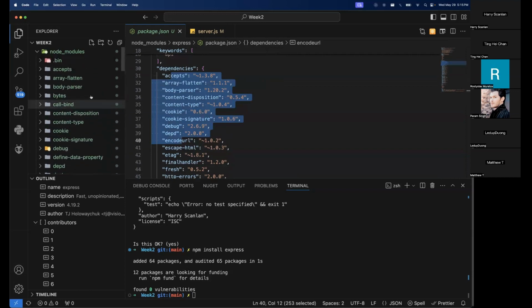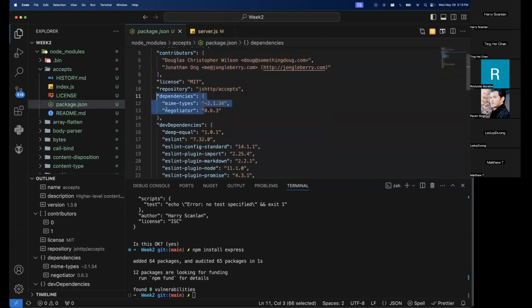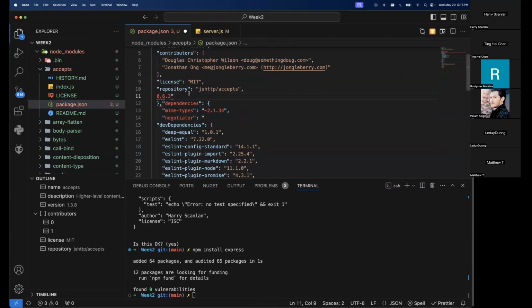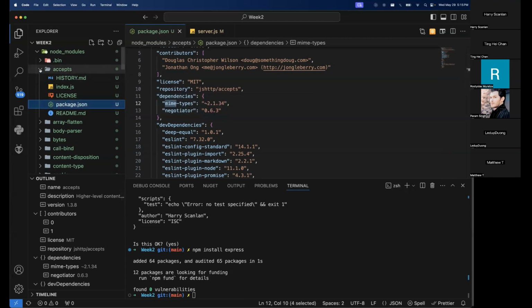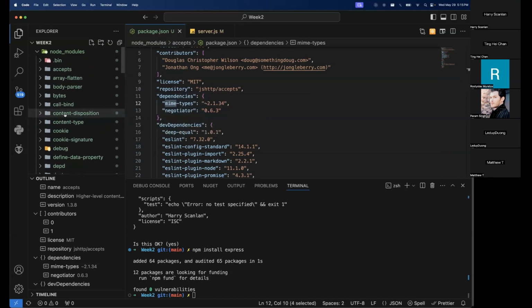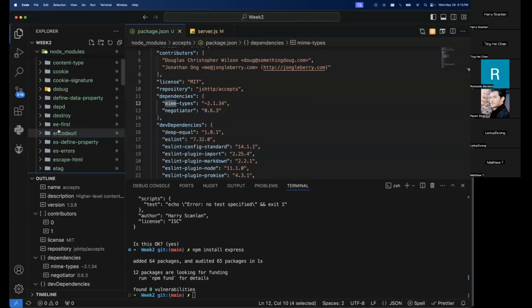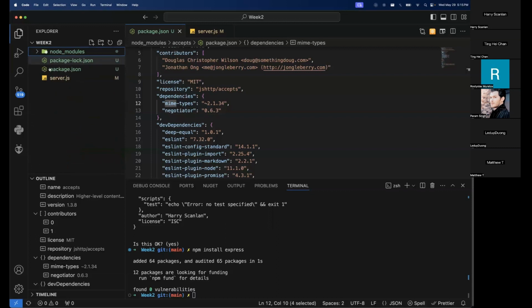And if you go up to accepts, same exact structure. There's the package.json, it has all the people's information. And of course, this one also has dependencies. Oops, I broke it. Right? MIME types, negotiator. So it downloads those and so on and so forth until we actually have a full folder. So in order to use Express, it has all of these other modules, libraries, whatever it is, that is in there. Hopefully that makes sense.